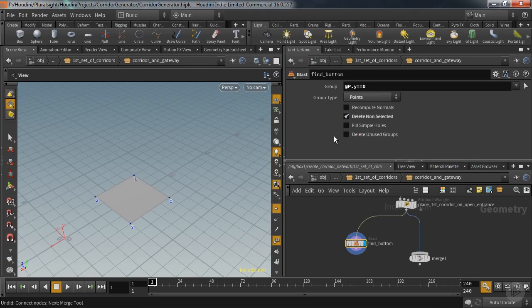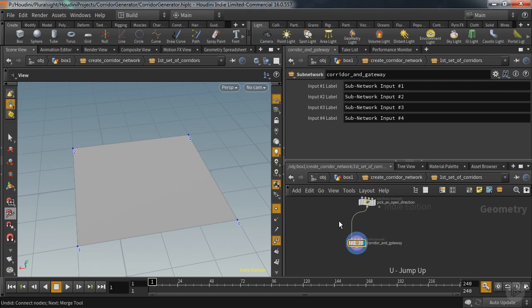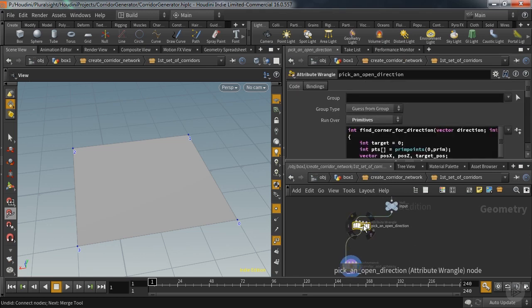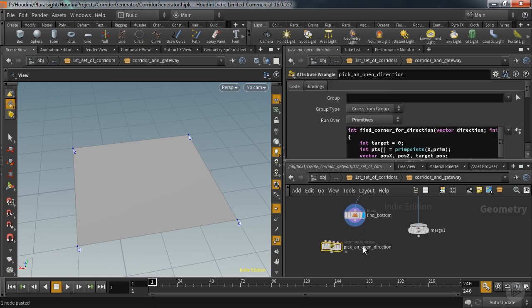And this is where we can start reusing coding that we already created. Jump one layer up and we want to grab the wrangle, pick an open direction. Select the node, copy it and jump right back into the subnetwork. Paste the node, and this time we don't want to open an entrance, this time we want to pick a corner. Connect our remaining floor primitive to the wrangle and let's see what we have to change in the coding.